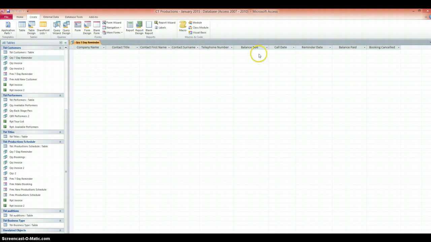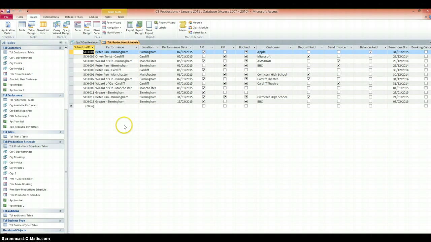Now there's no data here at the moment, and the reason there's no data is because we haven't got anybody to be reminded on today's date. We'll find that under productions schedule. And let's have a look. Let's take this one here.